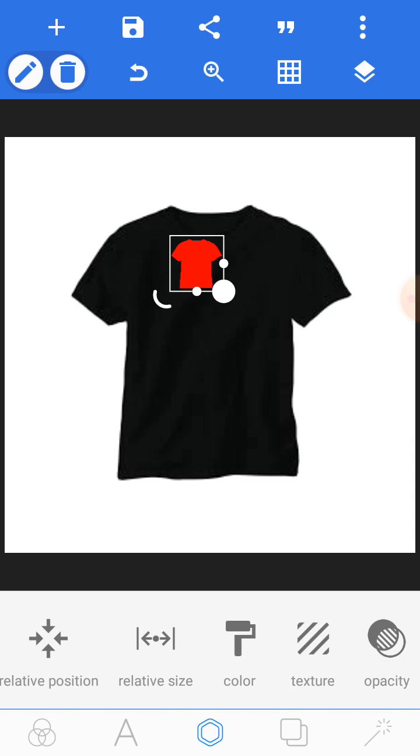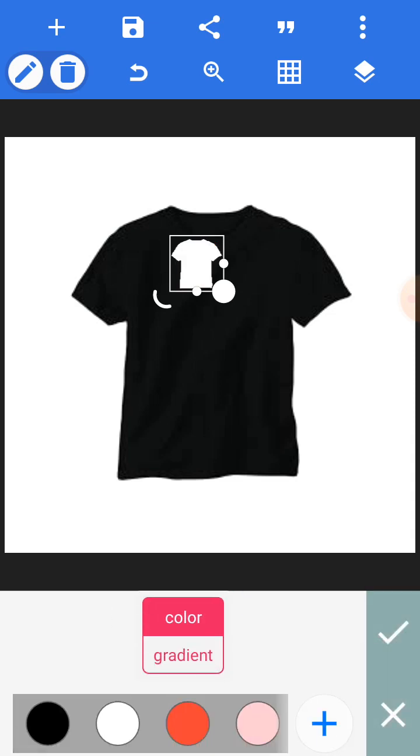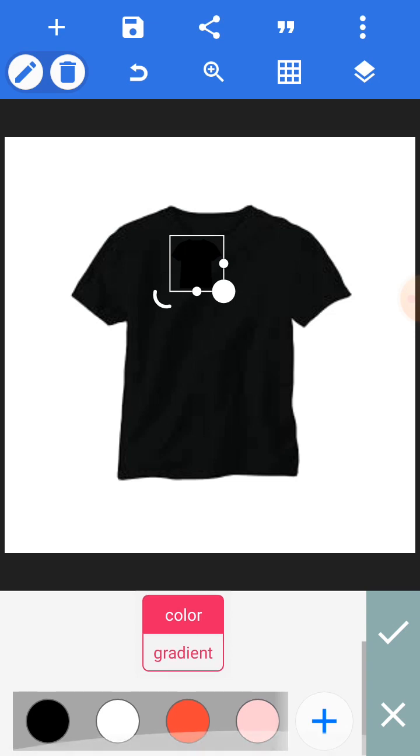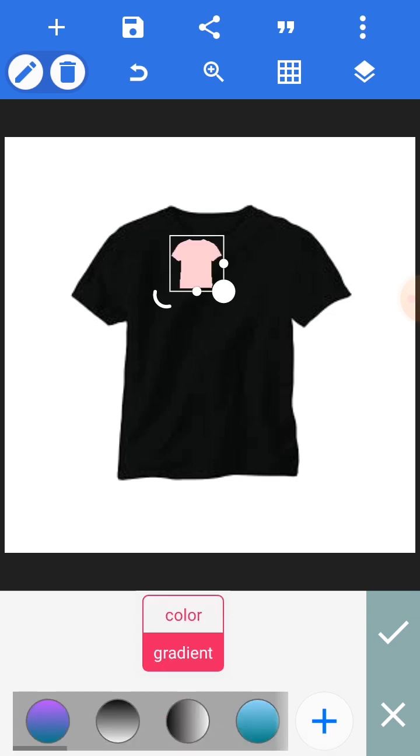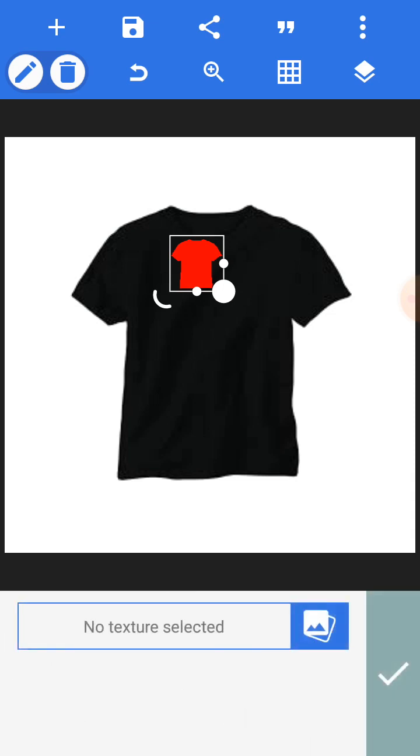Then you come to color again. This one now is color. Click on color. I've said about color several times here now, depending on the color you want to use. Okay, let's continue. Then you come to texture.